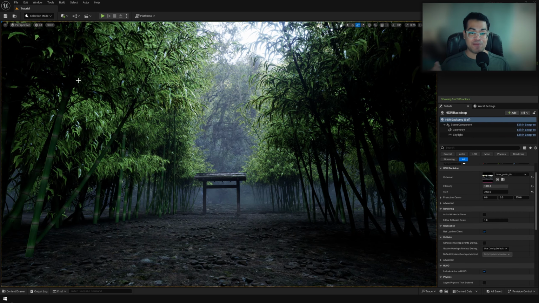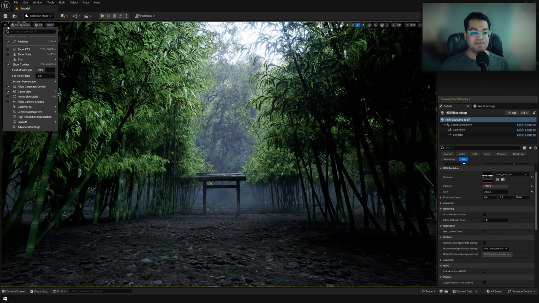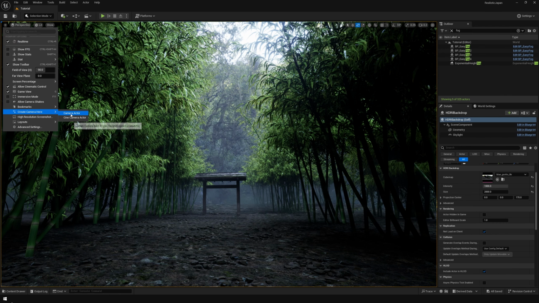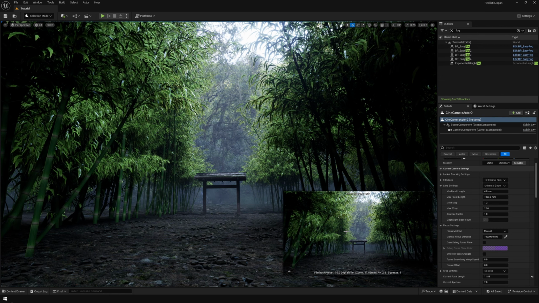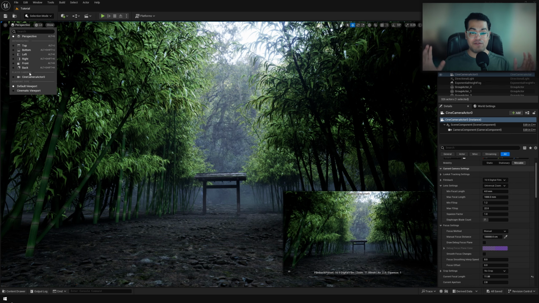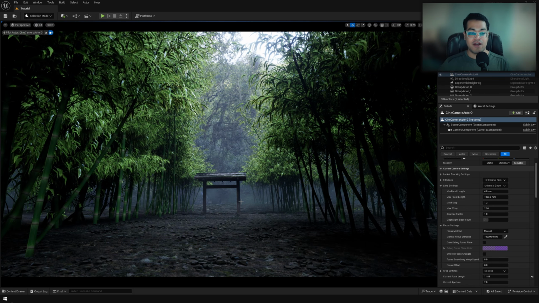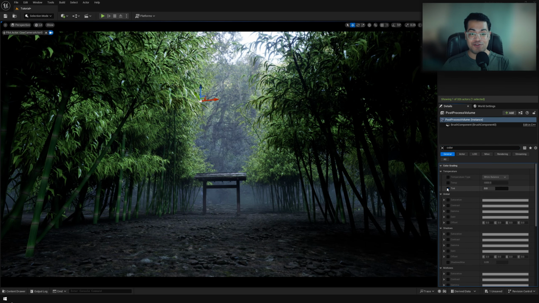Now at this point, I'm going to add my cinematic camera. So at this point, we have established our shot. So we are going to hop back in the post-process volume, and here we are going to do some post-processing.